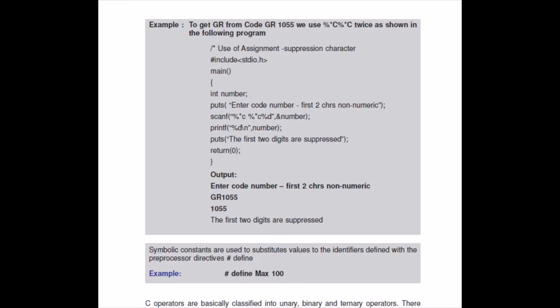We start with including the standard input output header file stdio.h, and then we start with the main program, and we have assigned an integer data type number. We are asking for %c, and then %d, and then we're asking for a number from the user.